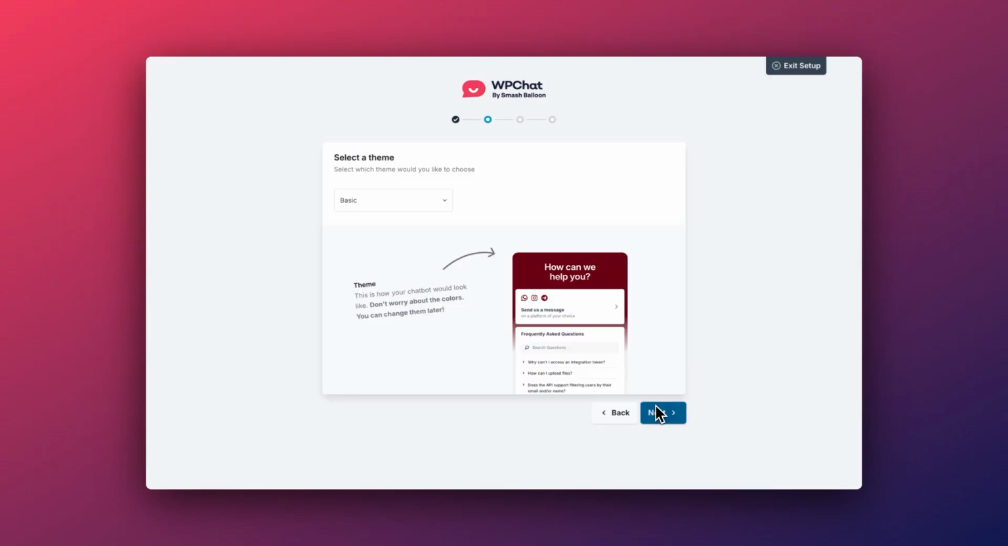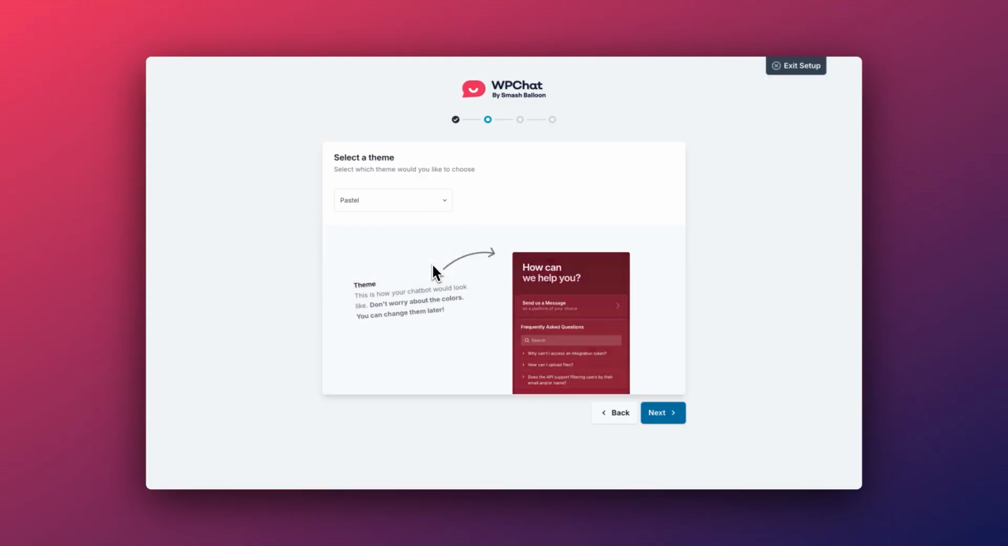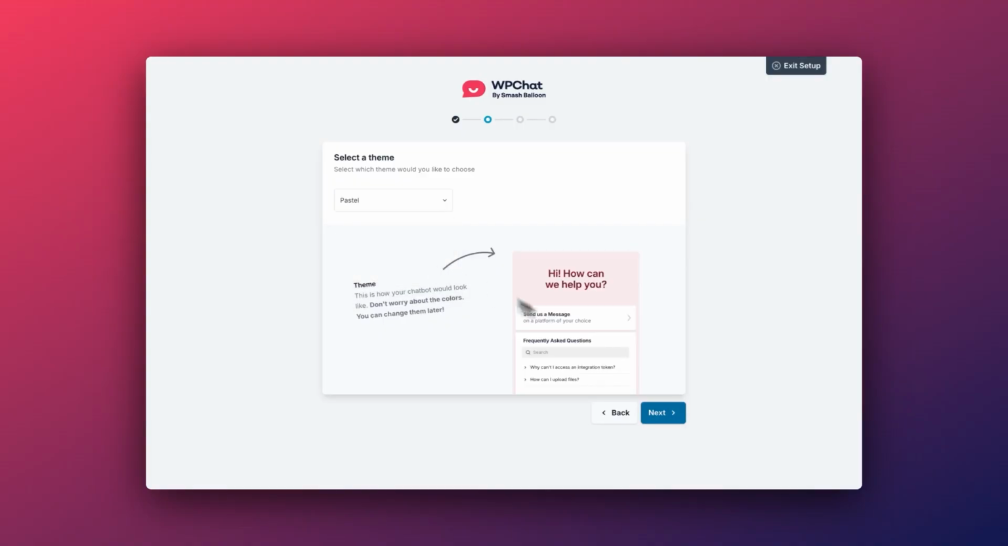For the second step, we can choose a theme for a chat assistant. This is the window that will pop up with your FAQs. We can choose from options like the basic, which you can see here. Alternatively, you can open this up and go with the night theme or even the pastel. You can select the one you like the most and click Next.